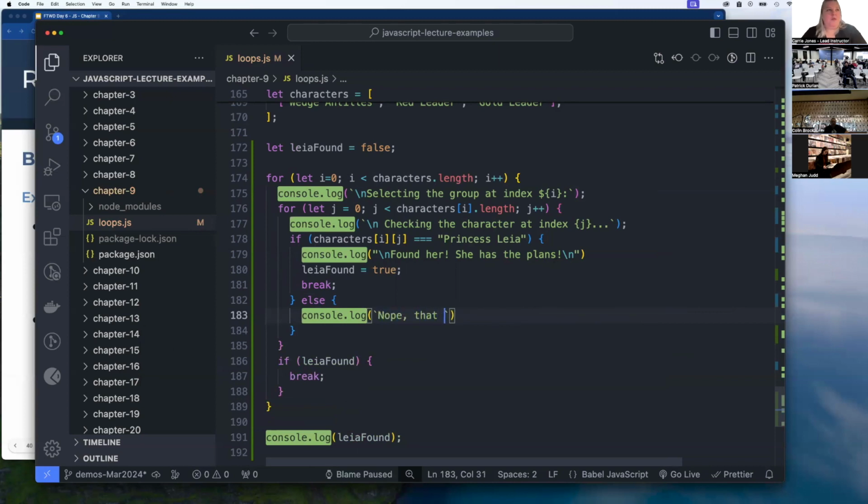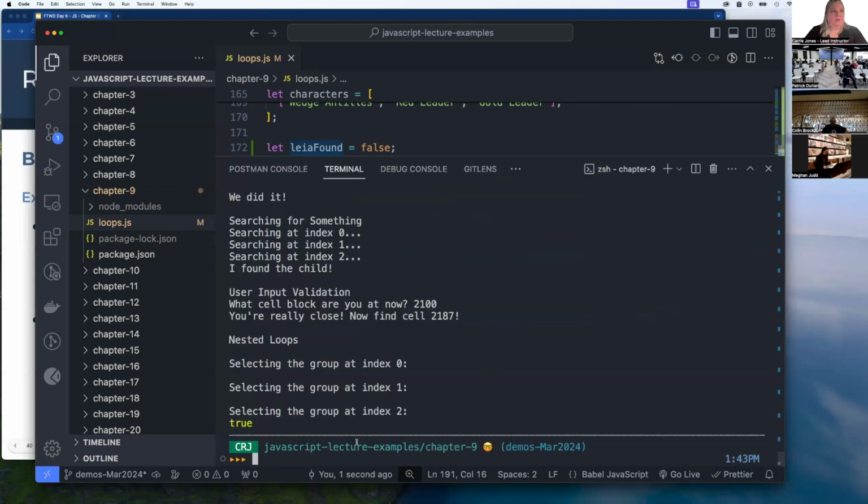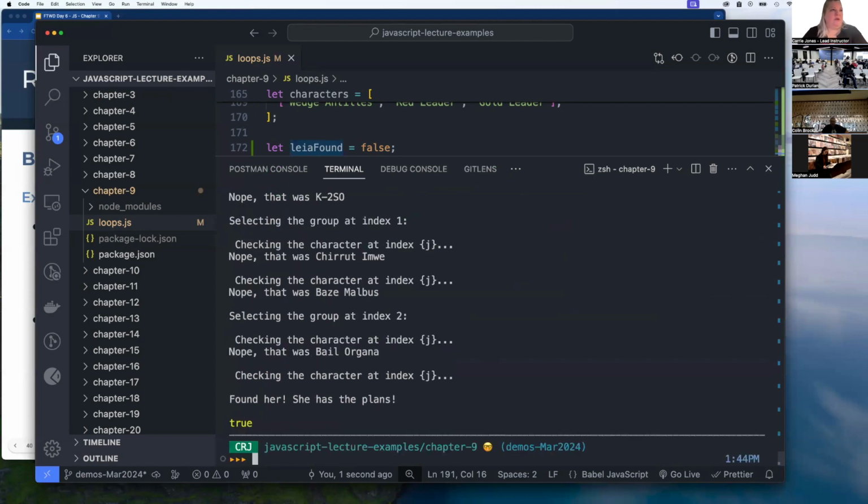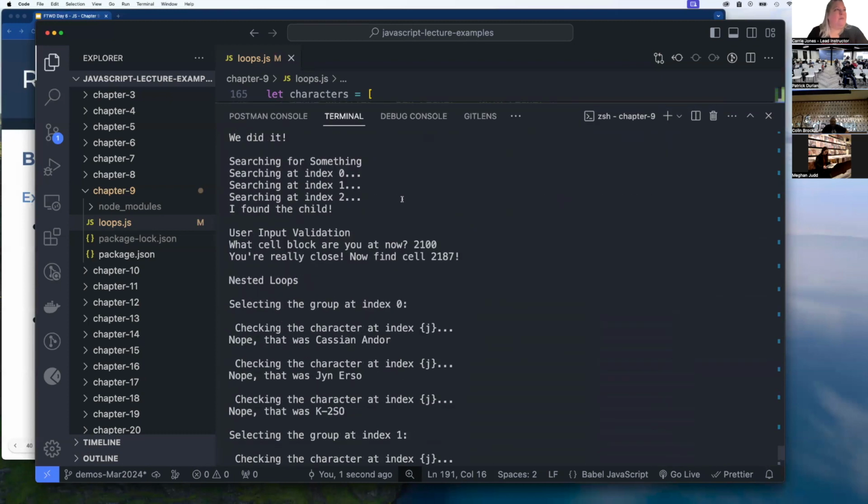Okay, nope, that was, and because this is a template literal, we'll go in and say that was characters at index I at index J. But we can name the specific character in this group of characters that we're looking at. All right, let's do it. I'm just going to run it, and yeah, we're at cell block 2100. Great. Okay. So we have a very long thing happening here now.